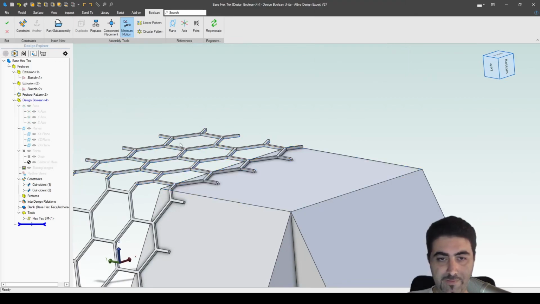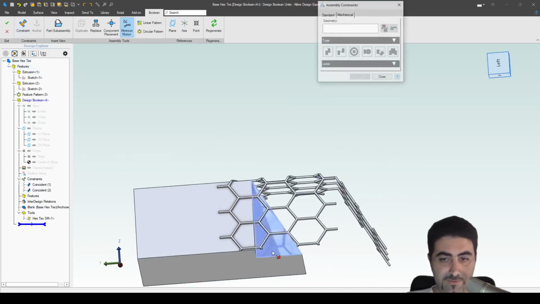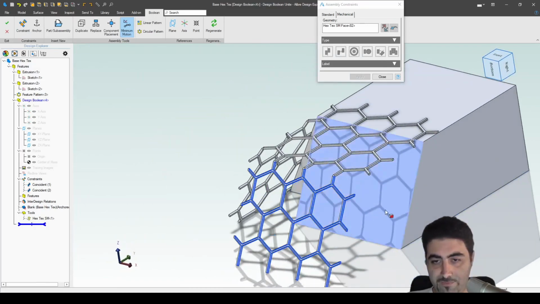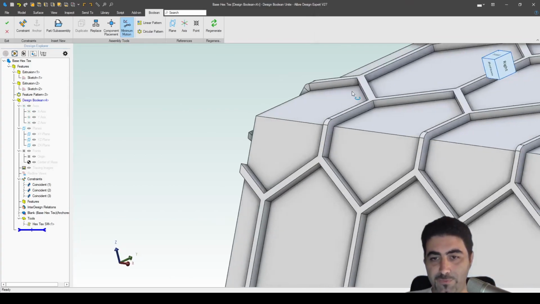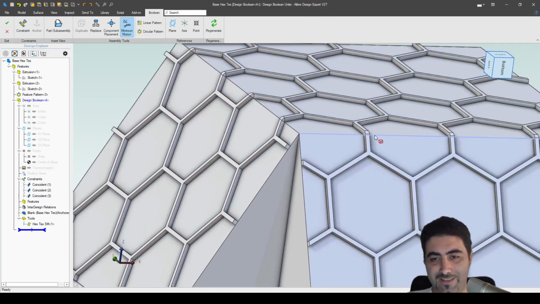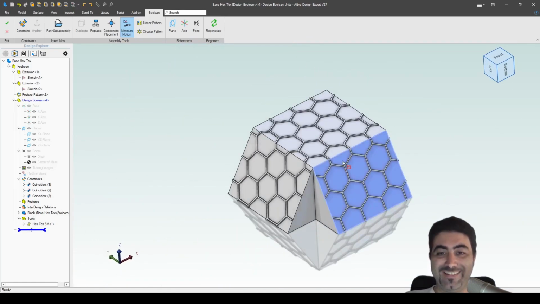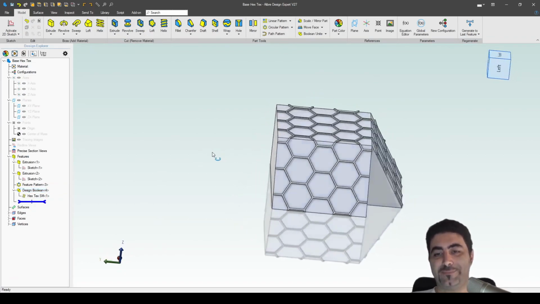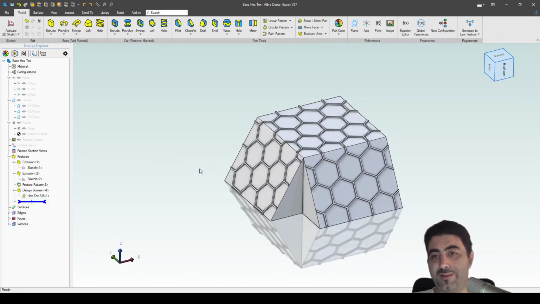Now what else do I need to do? I also need to constrain this surface to go onto here. Look how beautifully it hugs it, right? It's almost poetry. And then as soon as I hit OK, I have my hex pattern, right?